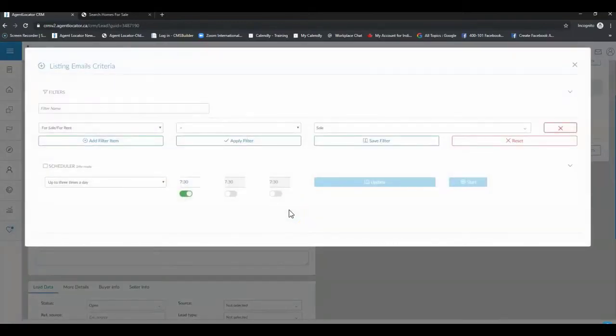Once you've clicked on the add new search, the first thing you want to do is create a title for the search you're making. So, testing Vaughan detached is what I'm going to call this. You'll notice that one filter has already been created, which is obviously for sale. What you want to do is add filter items.